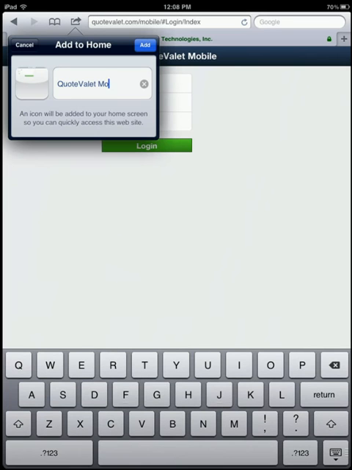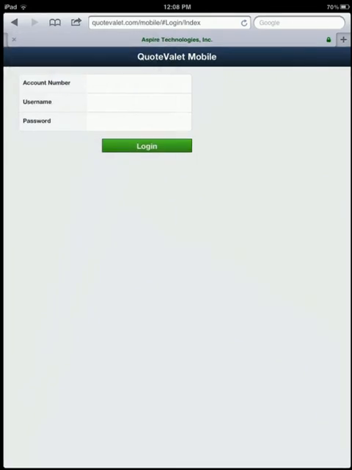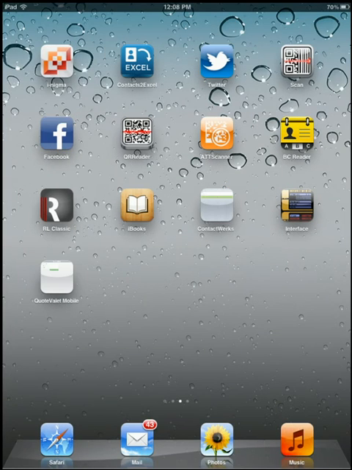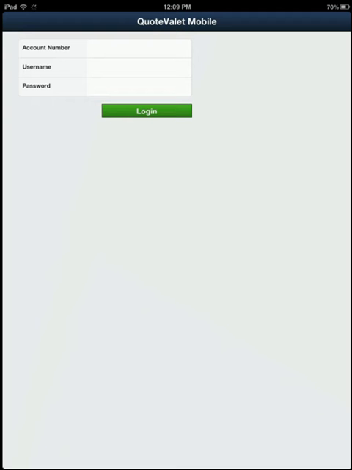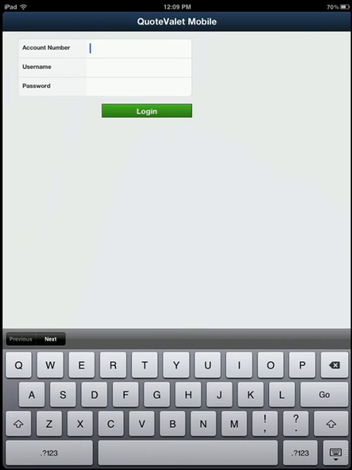And we're just going to give it a name. And we'll just give it QuoteValet Mobile. Click on add. And now we can easily launch it by clicking on this button here. Now, as you can see, the account number and username are not pre-filled out, so I'd have to type them in each time when I log in.